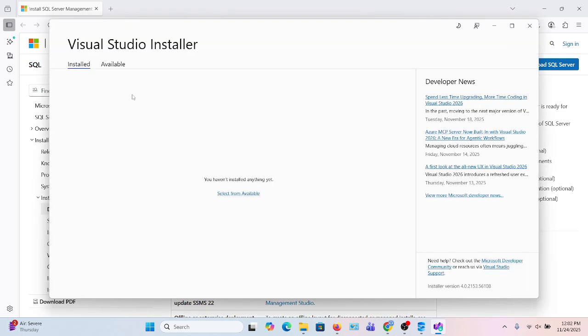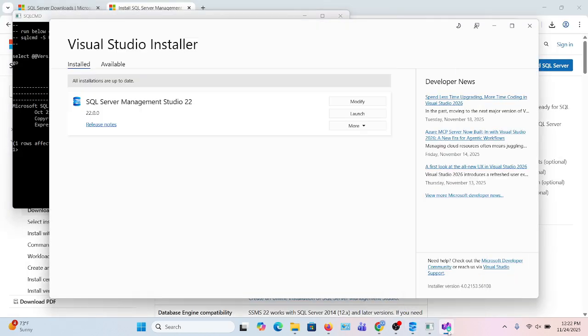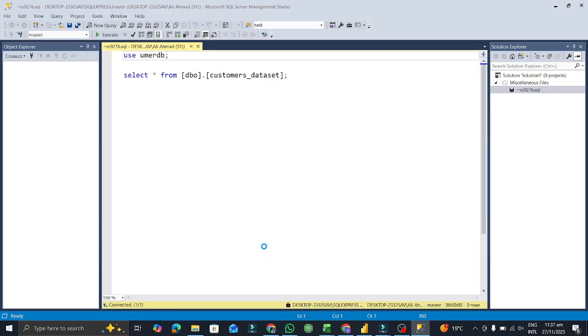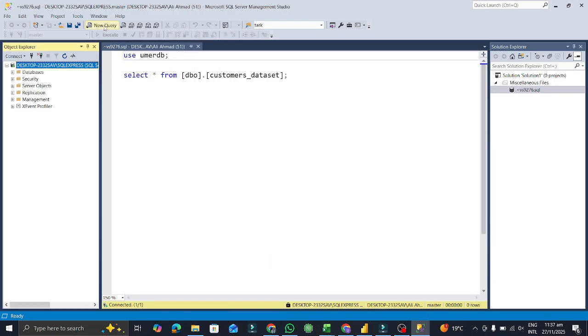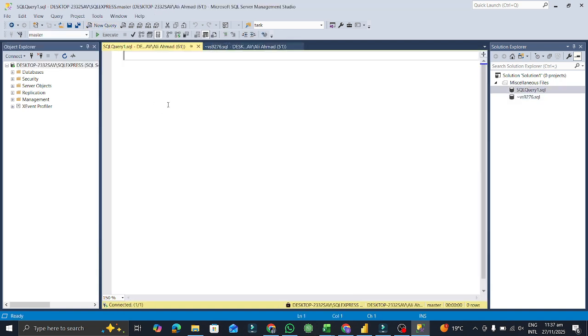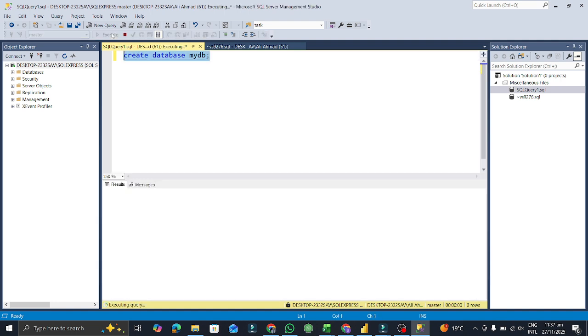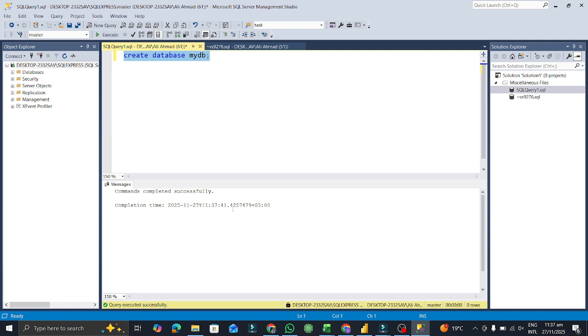So here my SQL Server and SSMS are fully set up and I've connected them successfully on my local machine. Let's create our first database together. Go to New Query and type CREATE DATABASE MyDB, select the whole script and hit the Execute button, and here you can see the command completed successfully.